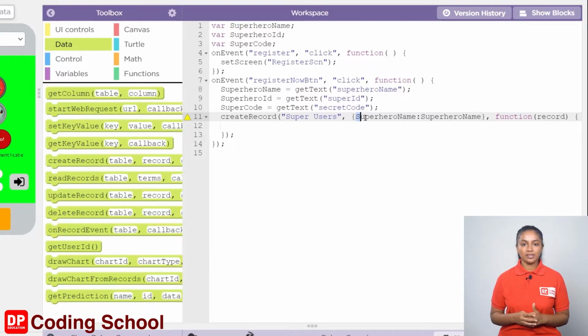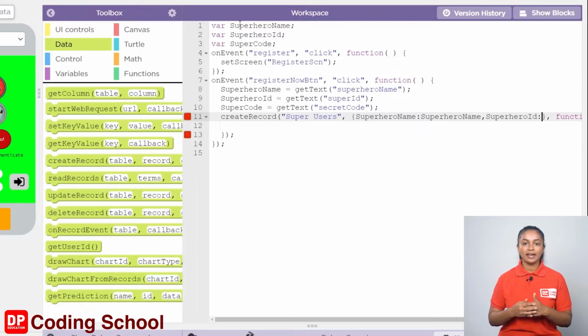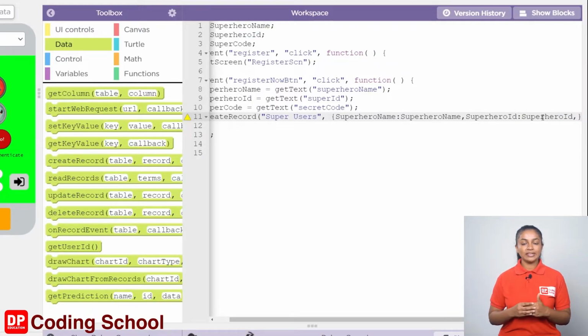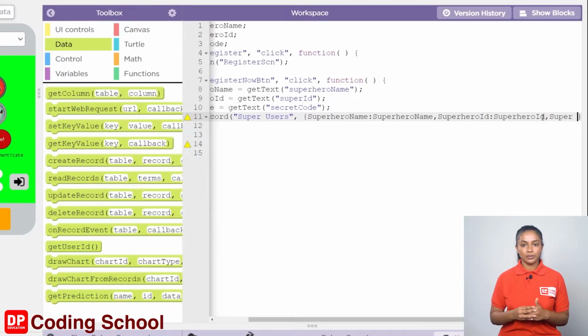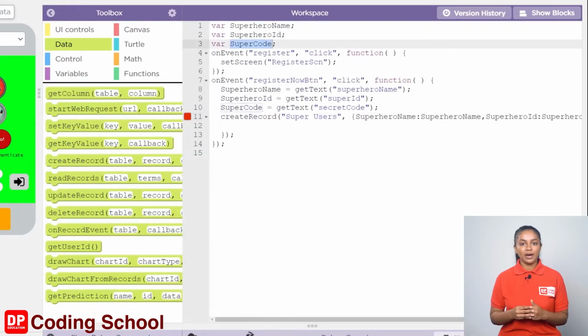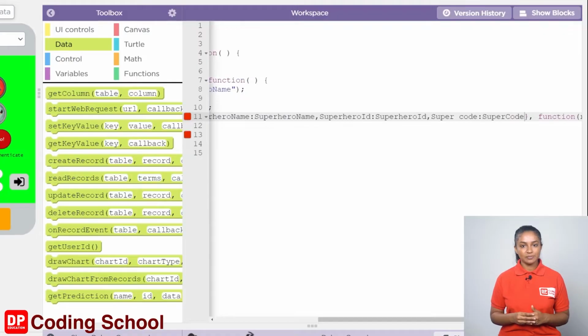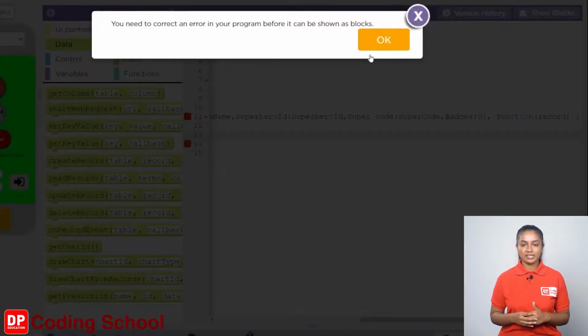Again, in the same way, the value assigned to the superhero ID should be entered in the superhero ID column. Here, I type a comma and give it as superhero ID superhero ID. Let's store the super code in the same way. After a comma is typed, as supercode supercode is given. Now, all that's left is the badge. A comma is typed again and as badges 0 is typed. Let's click on Show Blocks again.